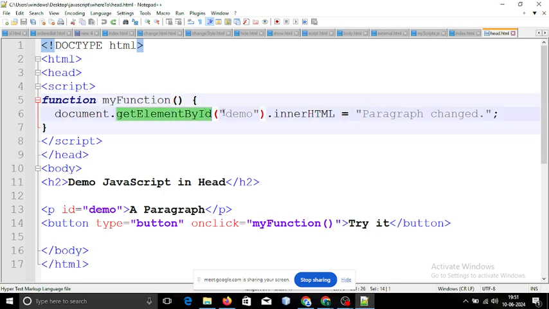So this one we can write without function also, but because you need to know the syntax of the function: function followed by the function name, open and closing parenthesis. And after that, we'll be opening the curly bracket, and inside that, we'll be writing the JavaScript code. This is the function syntax. So in the head also we can place.